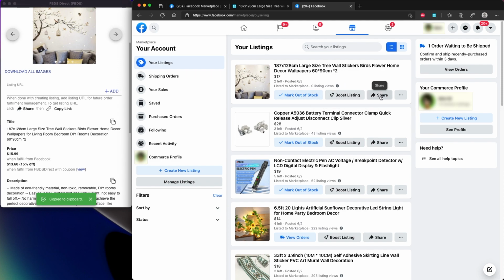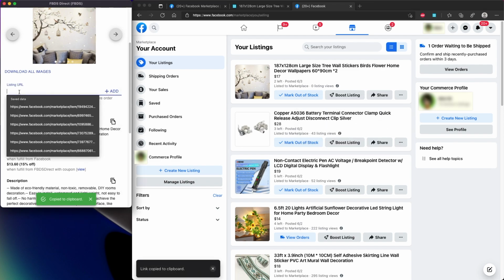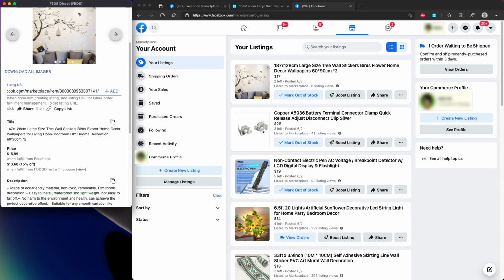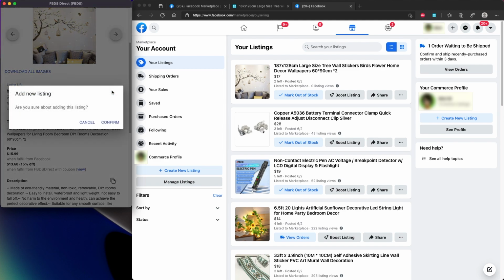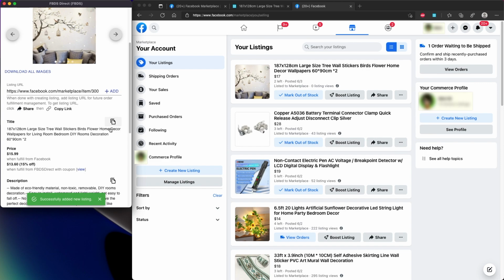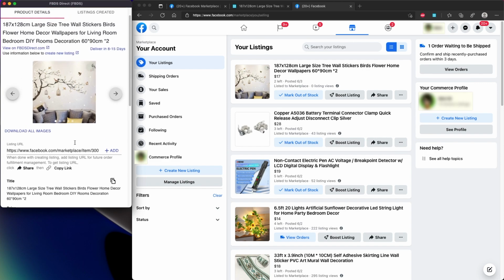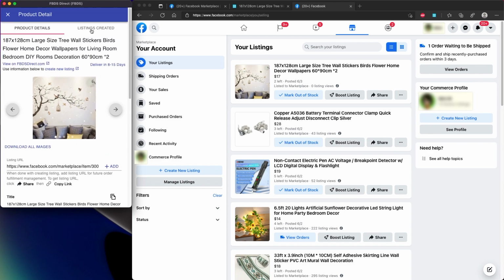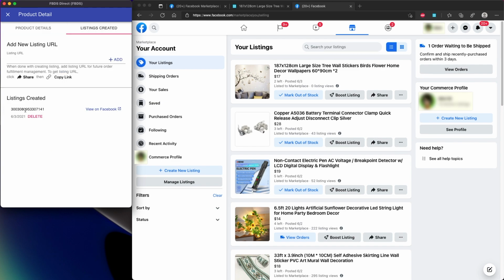Remember to enter the listing URL into the FBDS extension so later, when you get orders, the extension can guide you through the fulfillment process. To do this, click the Share button on the newly created listing. Then copy link and paste it into the listing URL field in the FBDS extension. Then click Add. Note that multiple listing URLs can be added to the same product. You can view all listings under a product in the Listings Created tab.